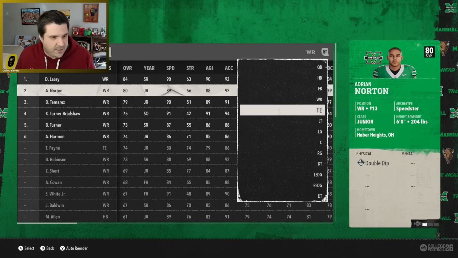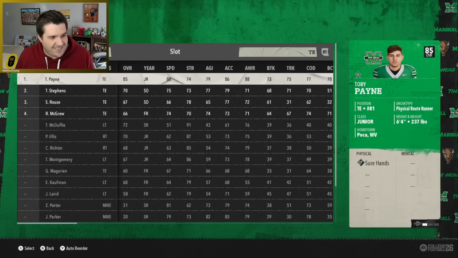But we're not going to use any wide receivers on the field here. It is going to be our tight ends. Now, they are a tier 5 team, like I just mentioned, so their tight ends aren't going to be the best, but we do have one really good one here with Toby Payne.